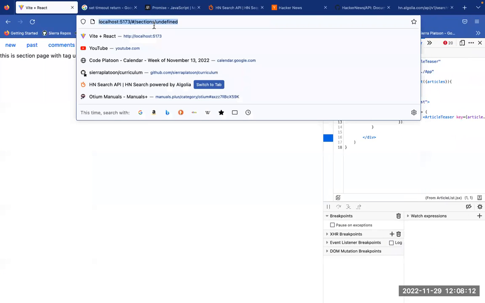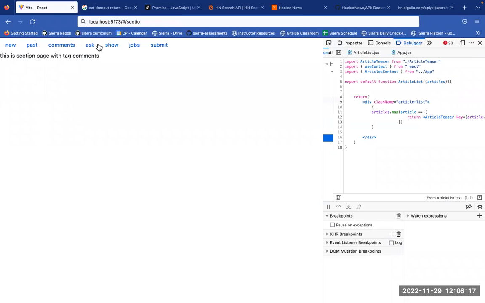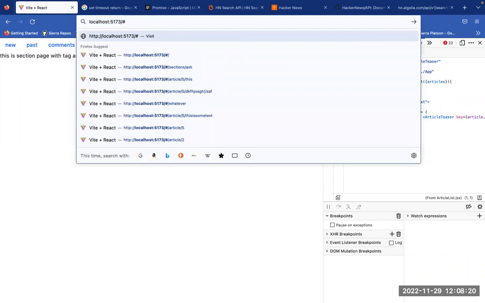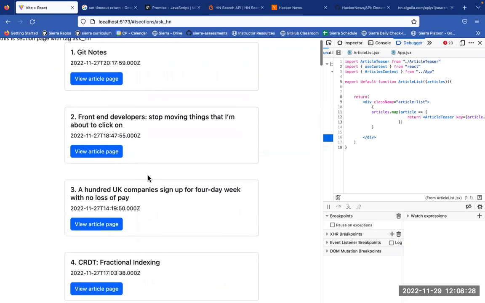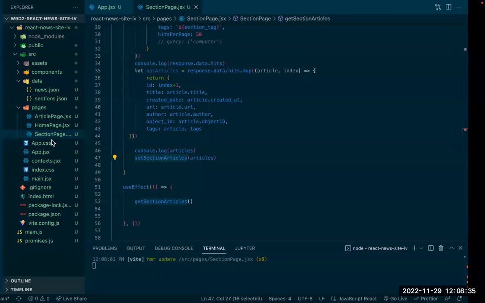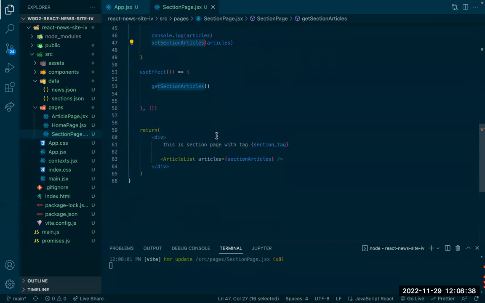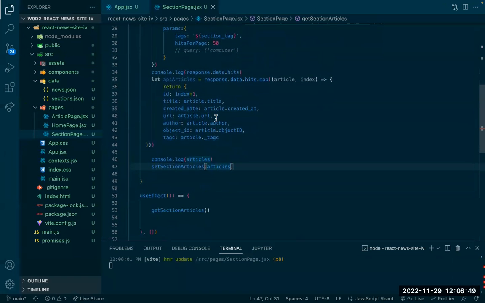Now, this is an undefined section. So wait, let me go to comments. Ask. Okay. Awesome. We're getting stuff. I don't know if this is the correct list though. It is not. Okay. Let's see what is happening here. So I'm sending in section articles. Do you want to call the function when you send it in? Where is it? At the very bottom?